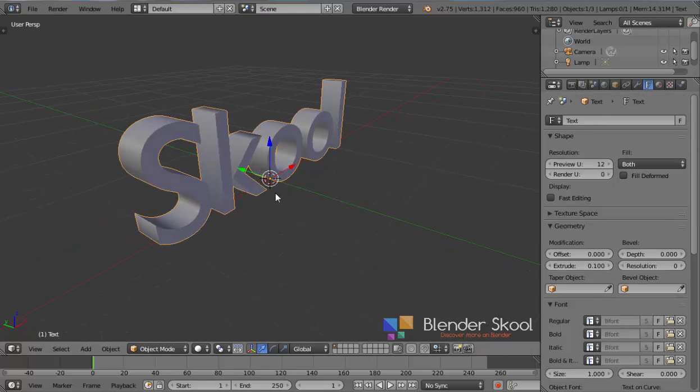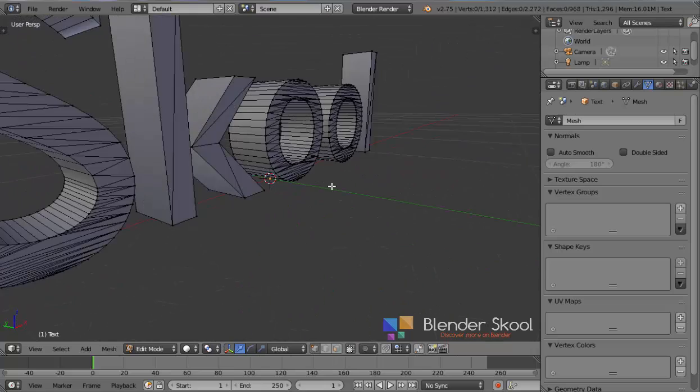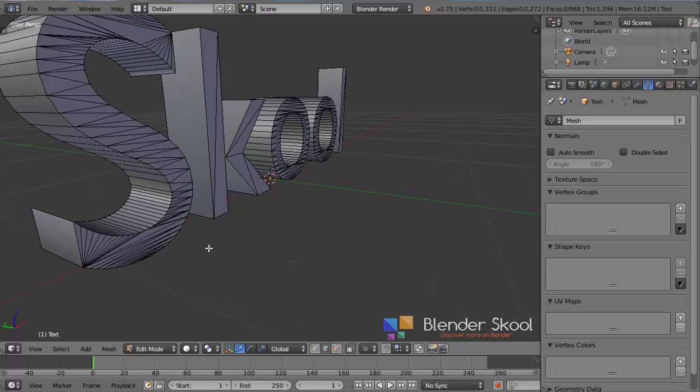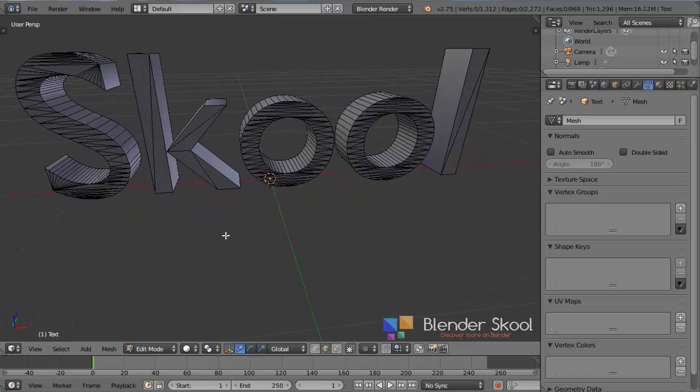Okay, now let's convert the text to a mesh by pressing Alt C, mesh from curve/meta/surf/text. Okay, so now as you can see, if you come in the edit mode, you can see that the vertices are not uniformly arranged. So if we add the particles now, it won't look good.